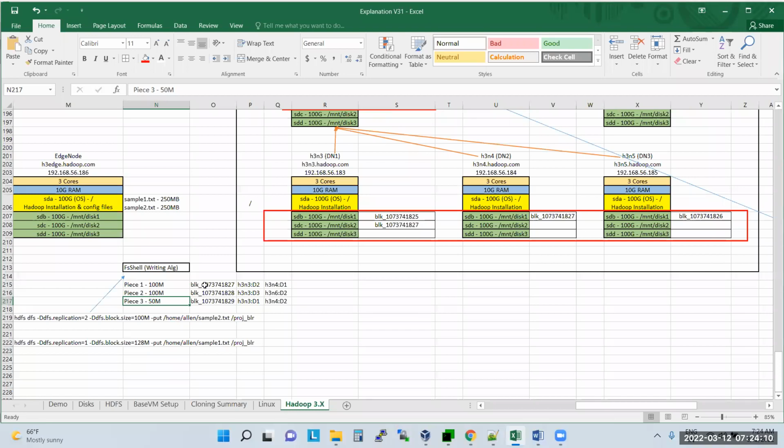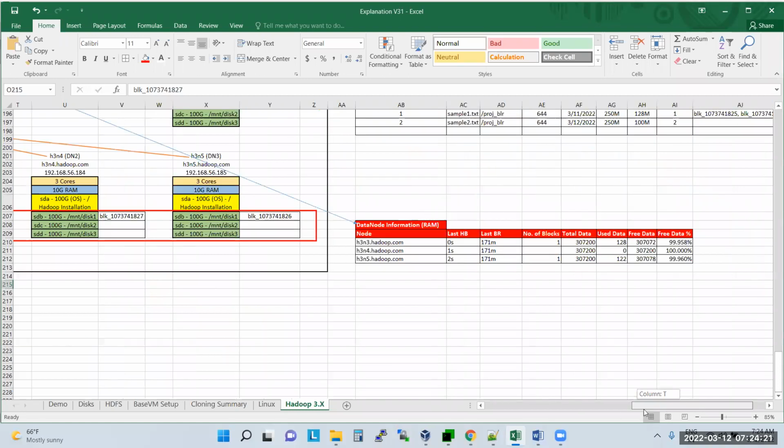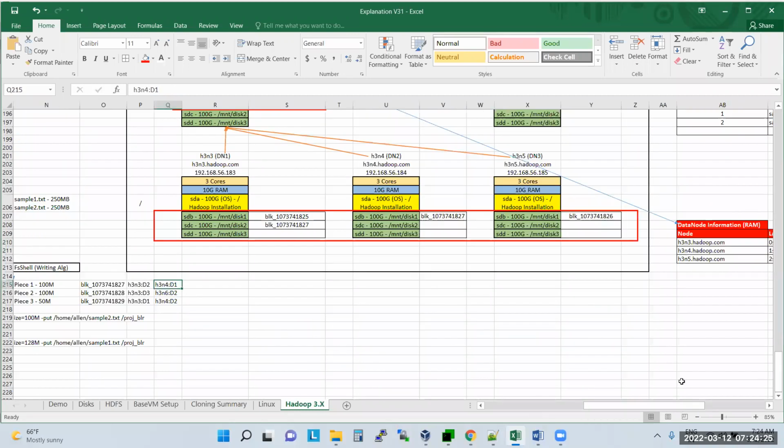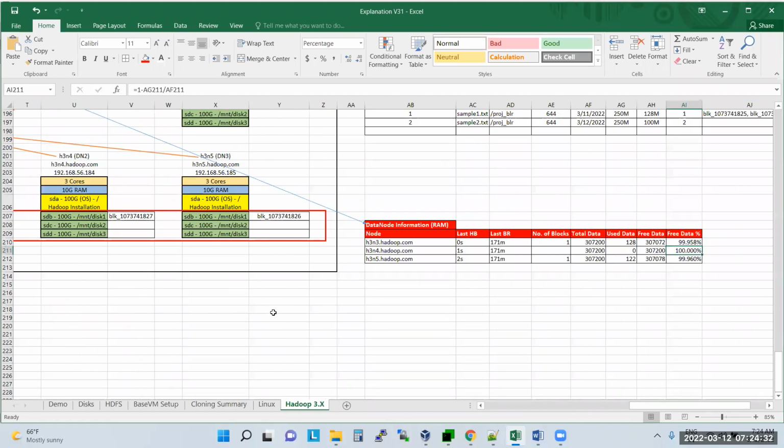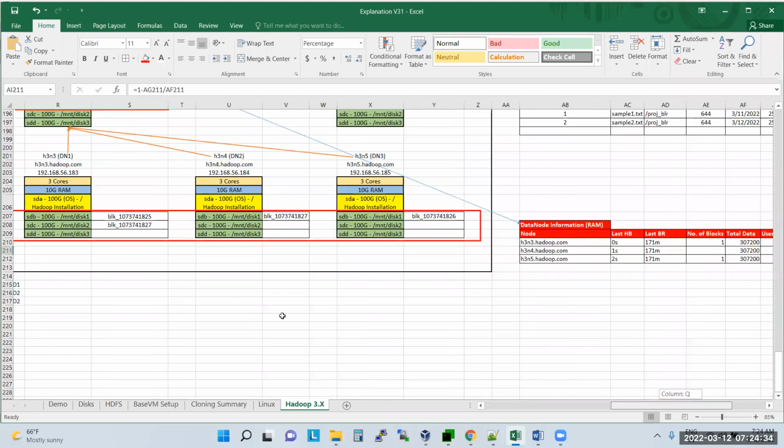So for each block, first it will select from this table who is having more free space. N4 is having more free space, that is the reason it selected this one. Out of these two, who is having more free space? That is for storing purpose, sir. The free space available, that node only can store it.